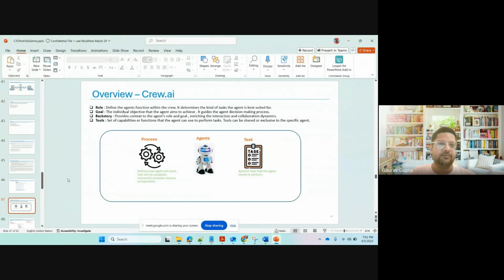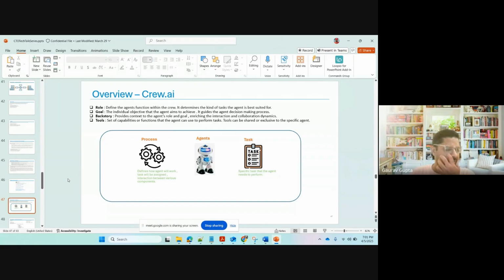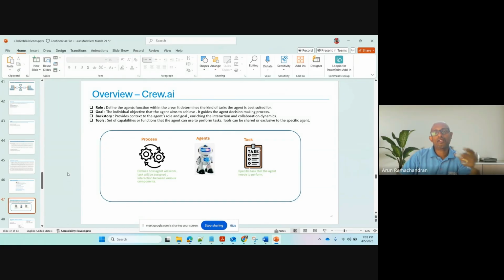Gaurav, I have one point to check. There are a lot of guardrails and other aspects that need to be done, right? Especially when you're going for a production level. So how do you do that one? Will you be covering it at a later point of time?